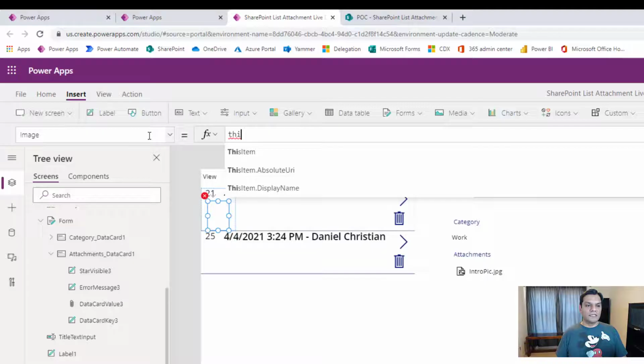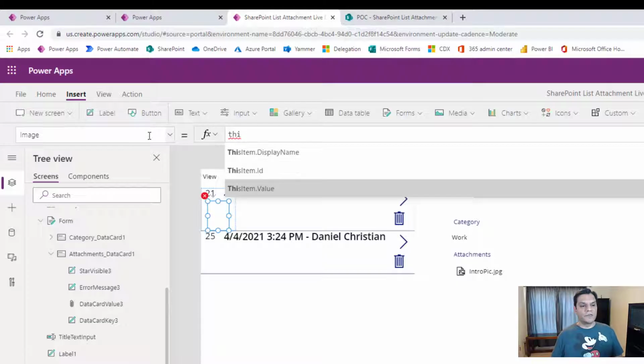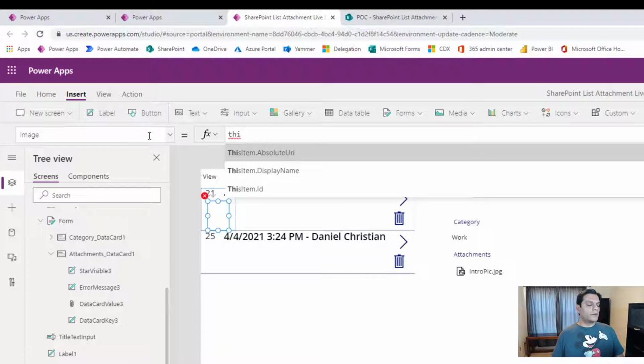I'm going to say this item, and here's a very important thing that we need to do. It's giving you a couple of choices. It's giving you the absolute URI, and it's giving you the value. You do not want to use absolute URI. URI is just another way to say URL, and we don't want to use the URL of the SharePoint list attachment image. We want to get the value, because there's a huge difference, even though they both focus on the image.